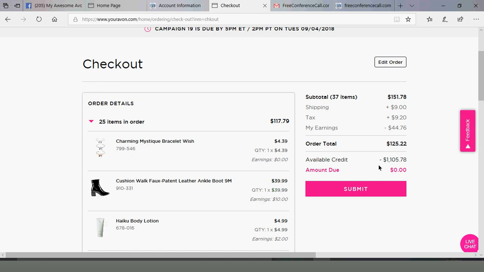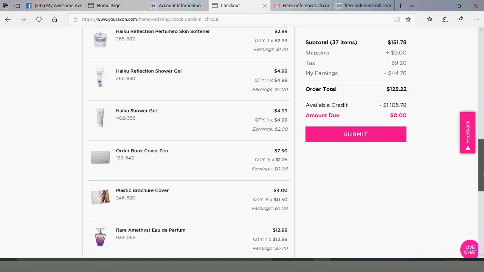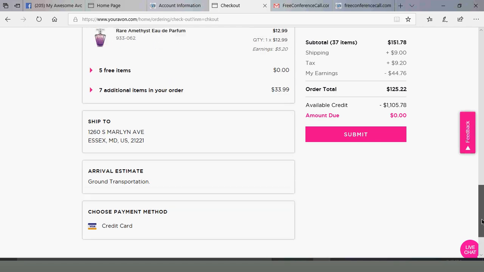Now, say you have credit, but your total is $250. You don't have to pay the $200 right then when you submit, but you will have to pay $50 to offset that amount you went over. And once you've verified your order and checked everything, you can click submit. I'm not going to click submit because I have more orders to enter.